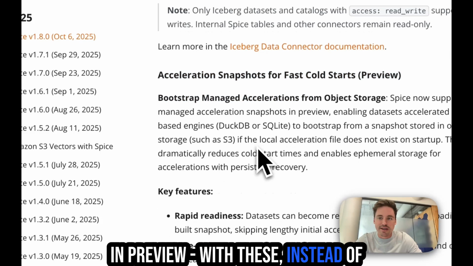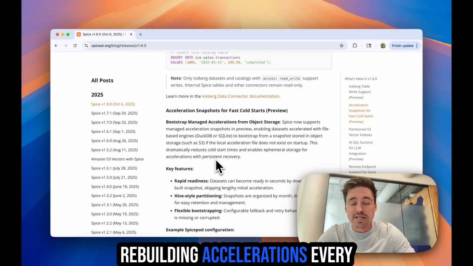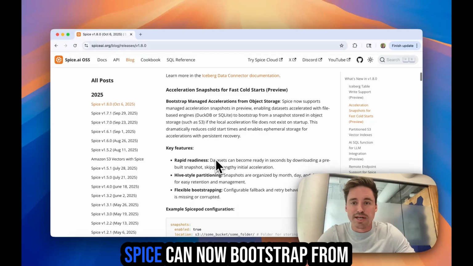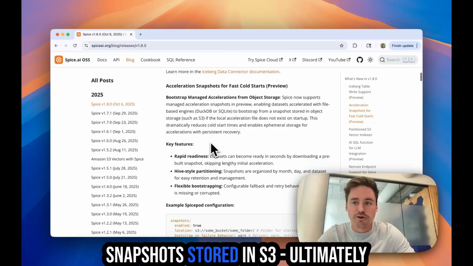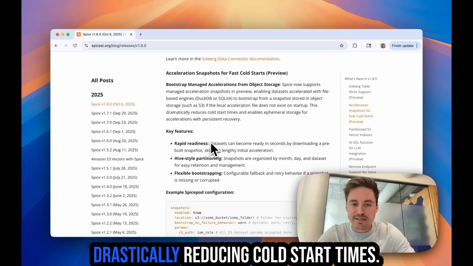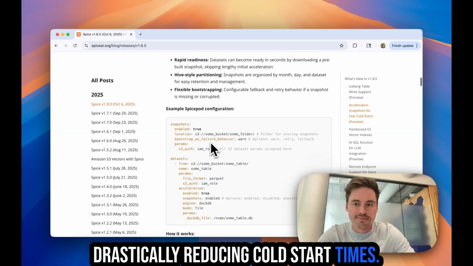In other news, we also introduced managed acceleration snapshots in preview. With these, instead of rebuilding accelerations every time you spin up a new workload, Spice can now bootstrap from snapshots stored in S3, ultimately drastically reducing cold start times.